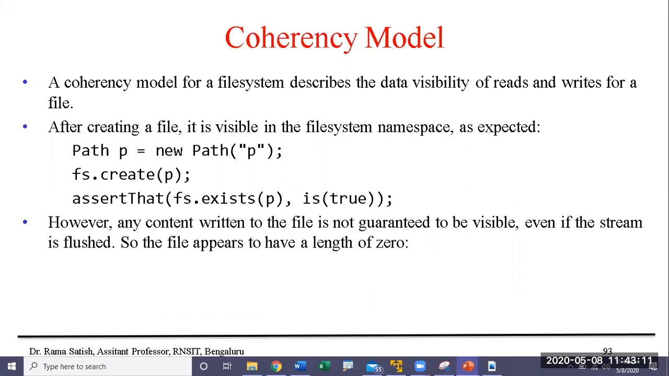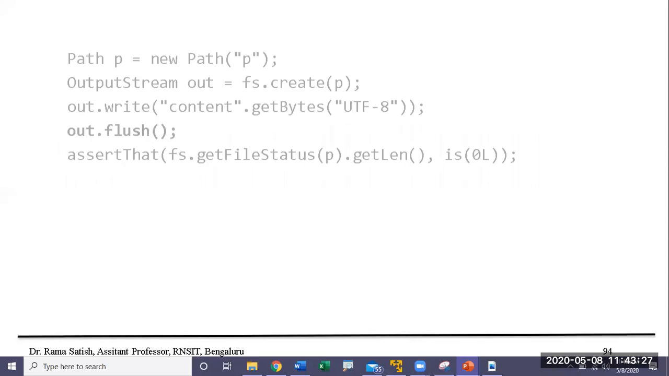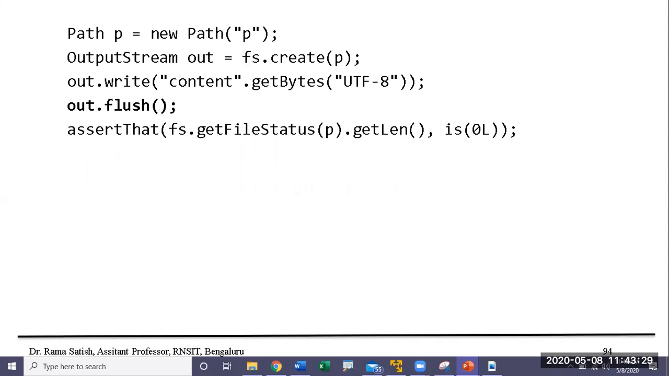However, any content written to the file is not guaranteed to be visible, even if the stream is flushed. So a file may appear to have a length of 0. How do you check that? You just check whether the length is 0, as a long value. If it is, then you can certainly assert, so you can give the permission.